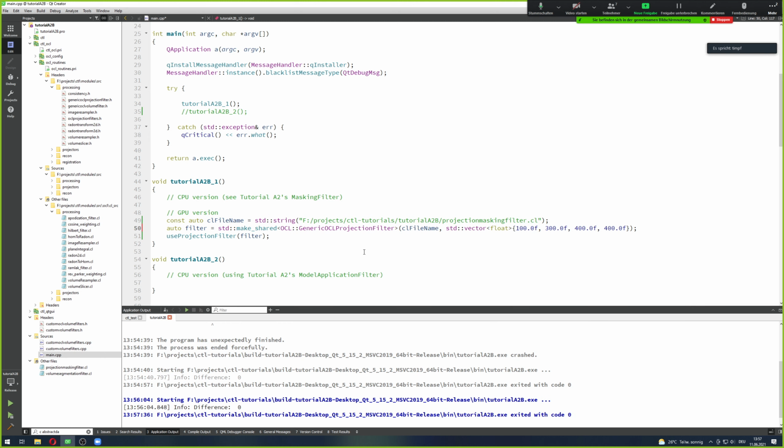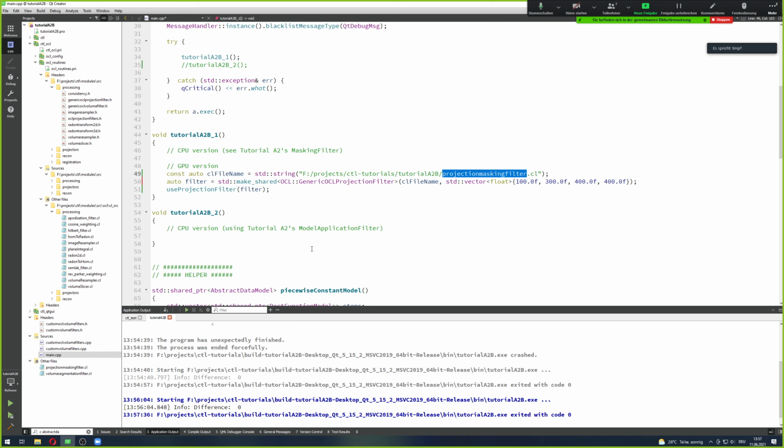And that is pretty nice, I think, because all we needed to do to get this entire filtering process running on the GPU is just writing this OpenCL kernel file. And yeah, we are already finished with the entire job of executing the masking filter operation on GPU.